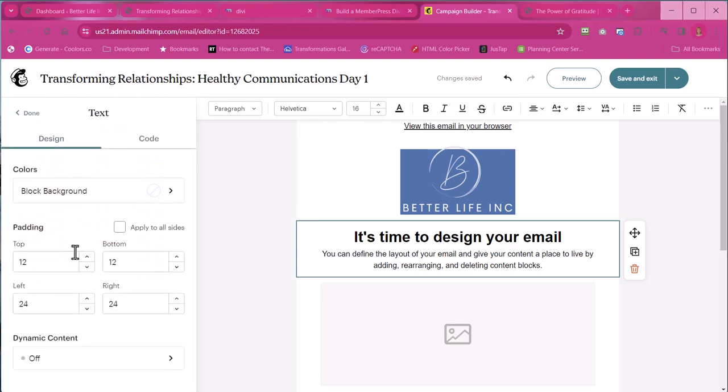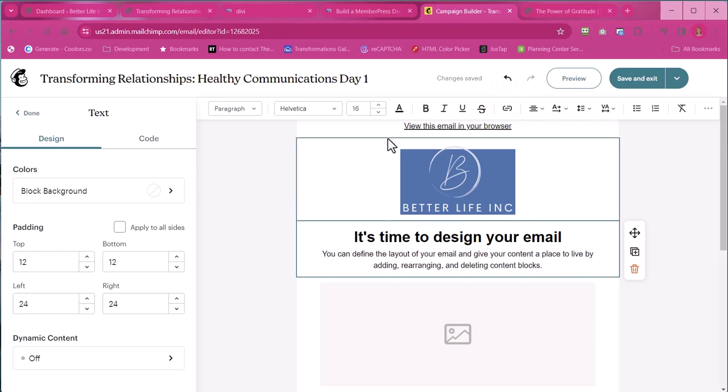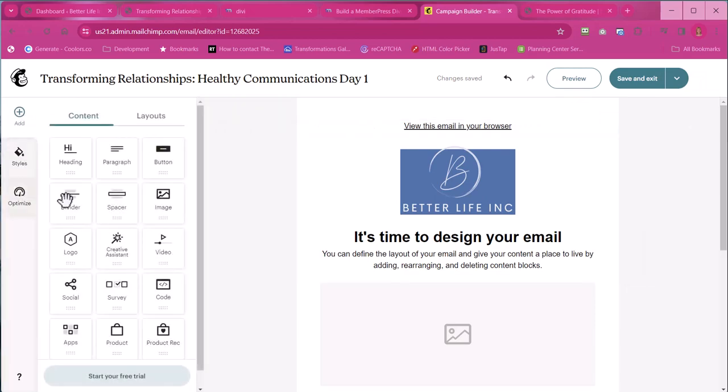You can change the font size up here. You can change whether it's underlined, bolded. You do have to highlight it. So if I want this to be underlined or not, you can make it strike through. You can link a particular bit of text or a whole block. You can make all the changes. And then when you've got it set, click done.